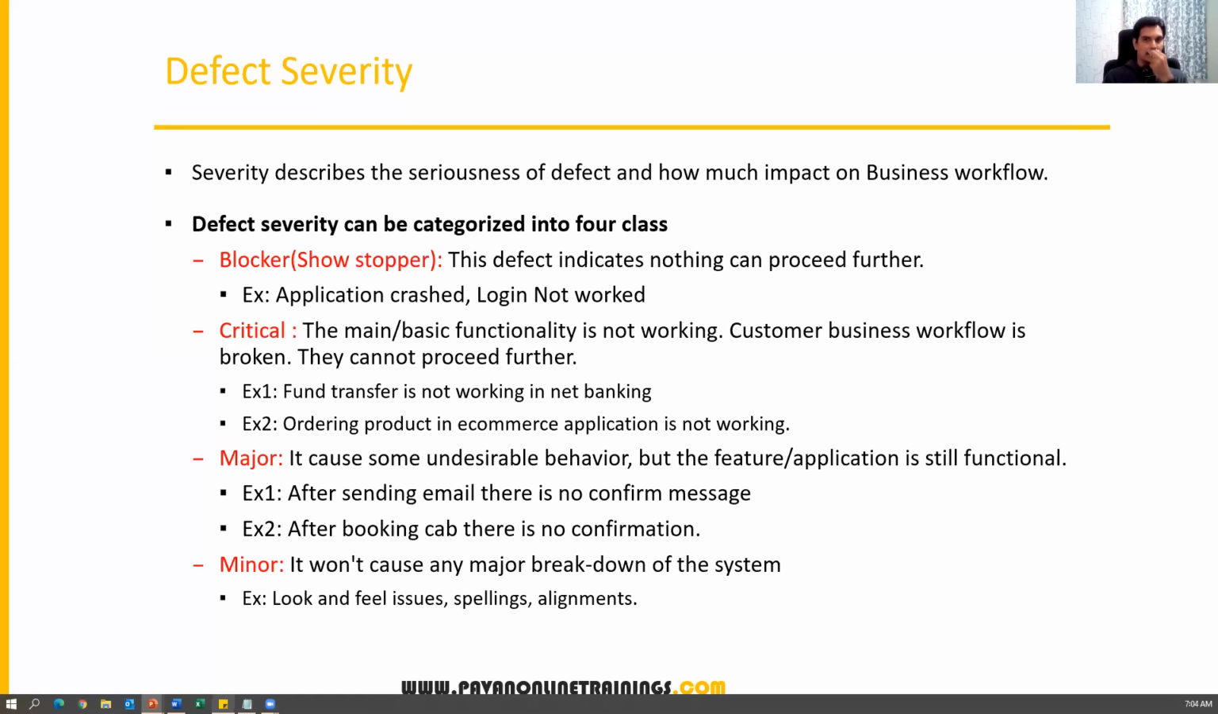That kind of bugs we have to consider as critical. Critical means the basic fundamental functionality of the application is not working, so that impacts the customer business and the main functionality is broken. That basically comes under critical defects. If the major functionality is not working, we have to report that bug as critical.